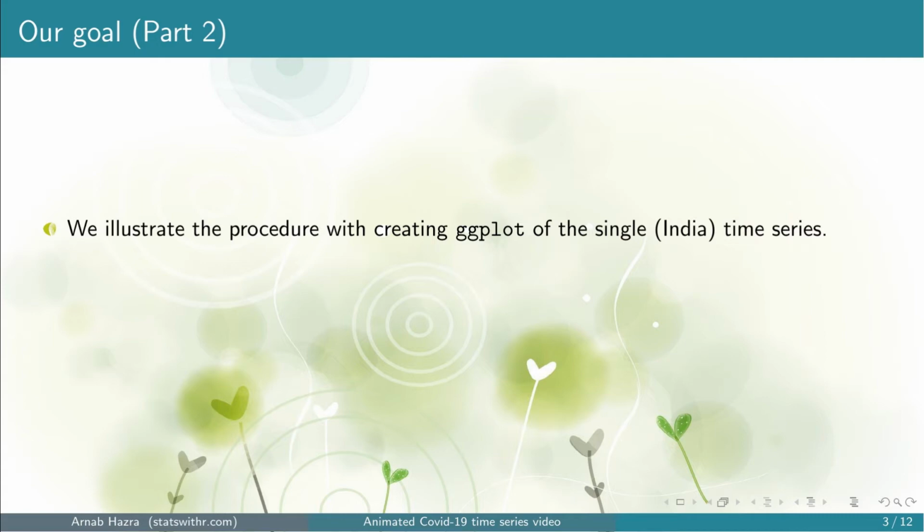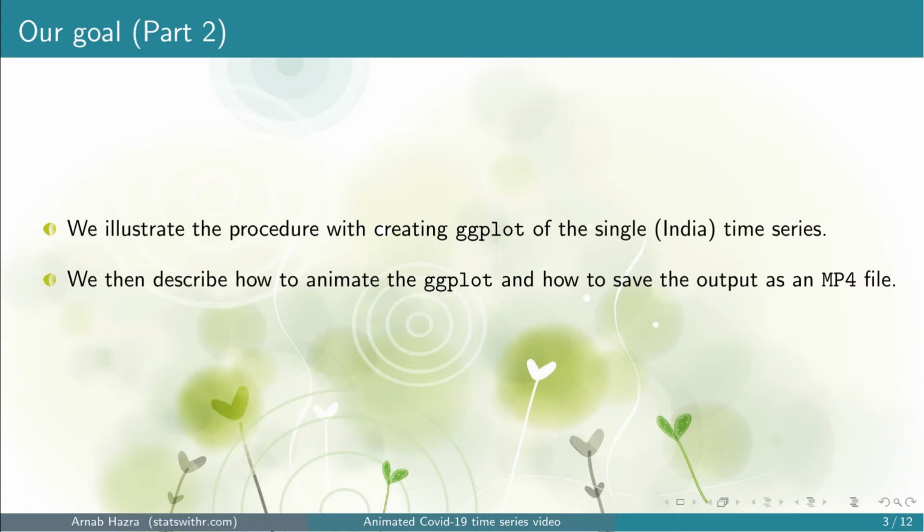In part 2, we will first discuss step by step how to create a ggplot of the single time series, and we illustrate the case of India. Then we describe how to animate the ggplot and how to save the output as an MP4 file.